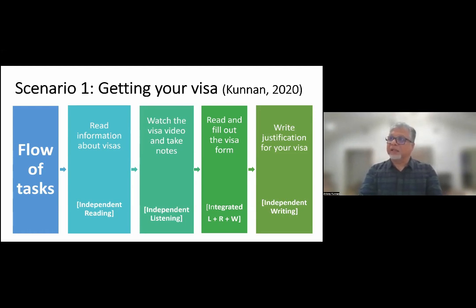Okay. And finally, they have to write a justification for the visa. So we say, write justification for your visa. This is like 100 words or 200 words at the end of the application form, where a test taker, in this case, or an applicant for a visa, in a real life context, has to write a paragraph or so to say why a visa should be given to that person, why they should get a visa. So this is the flow: independent reading, independent listening, integrated listening, reading, and writing, and then independent writing.